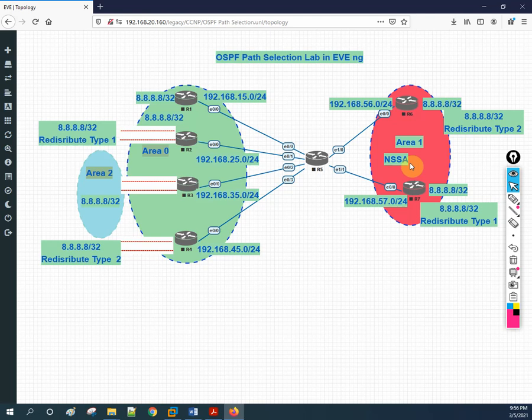Now we need to remember, we are doing this lab to understand OSPF path selection. Which path is OSPF selecting? Here we have the 8.8.8.8 route. I have this route from here, and here also as a redistribution, here from another area, area 0, here from redistribution type 1, here type 2, and we are getting it from a different area also. Here this is area 2.